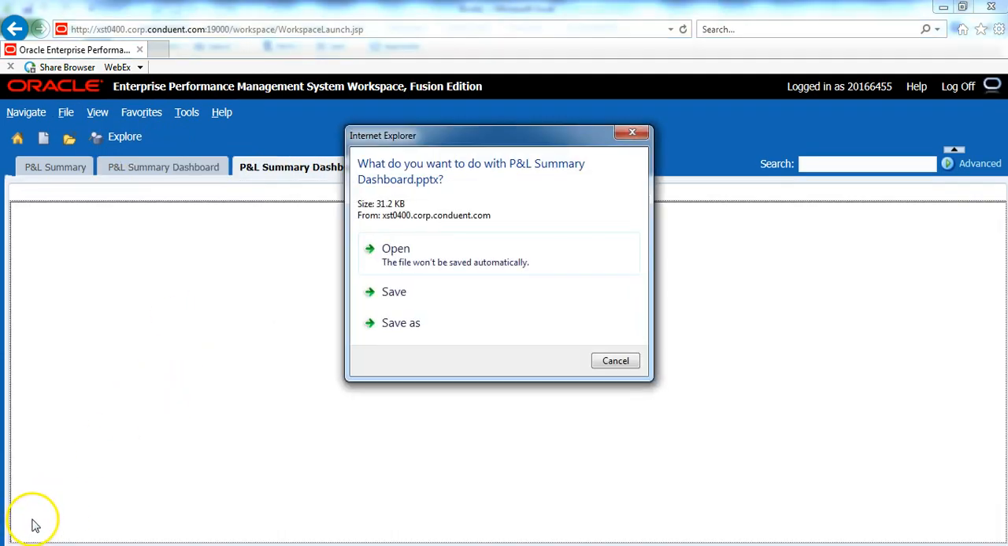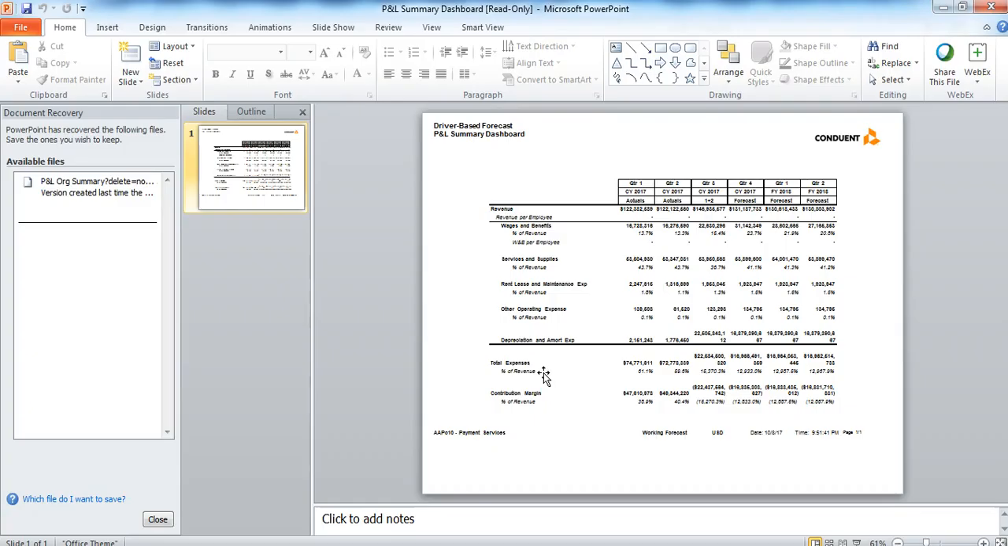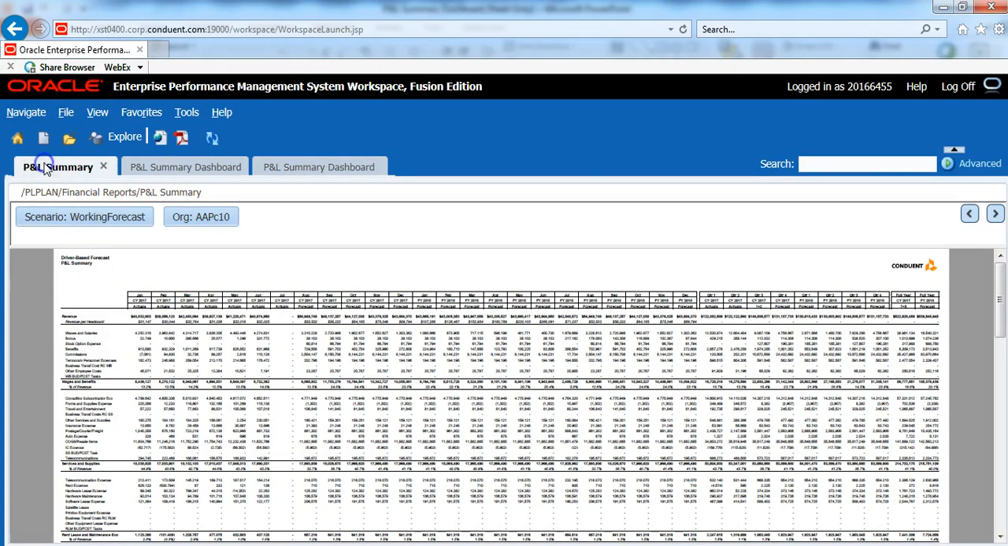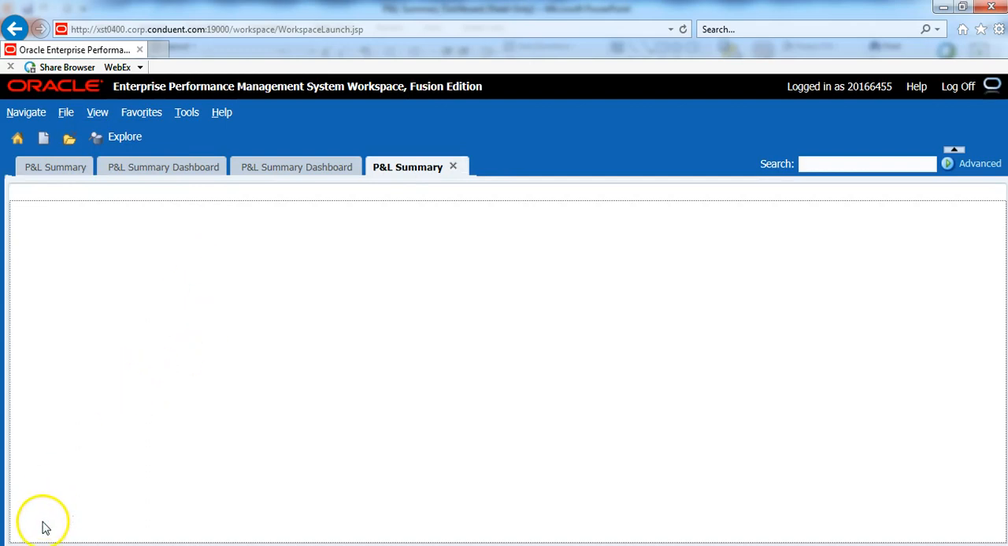And it's kind of neat the way it works. So I'm exporting this to PowerPoint. And there we go. I have a nice PowerPoint slide with the report in it. Let me go back to the browser because I know most folks most of the time are going to export to Excel. So we'll do that. File, Export, Excel. It's that simple.